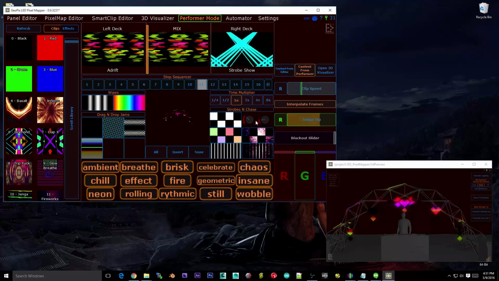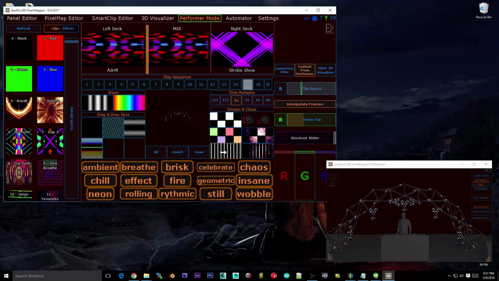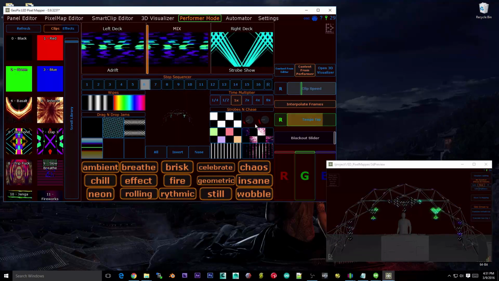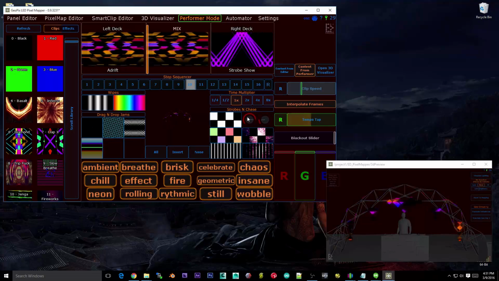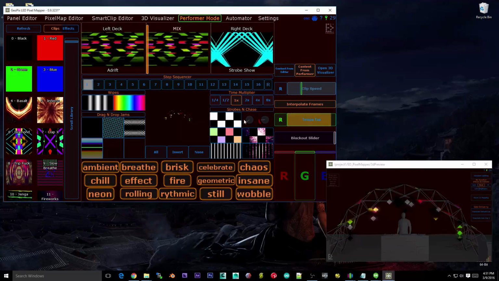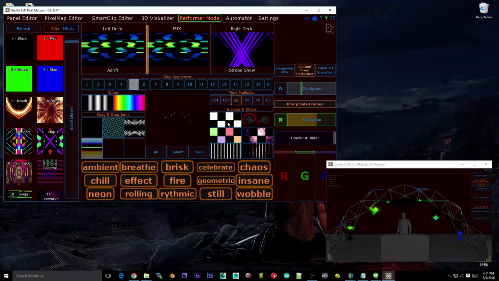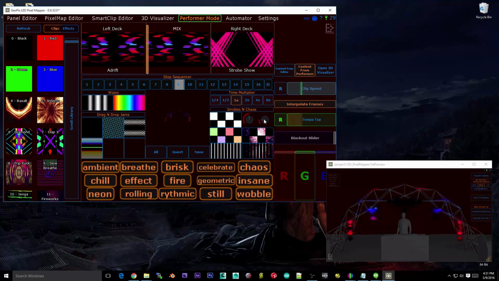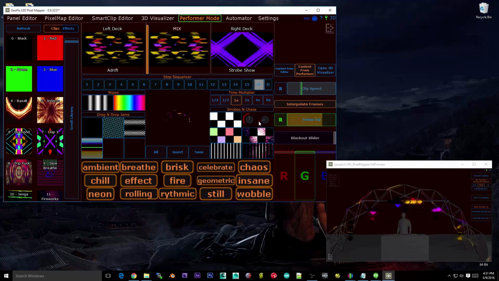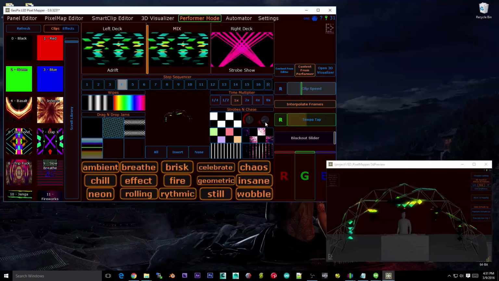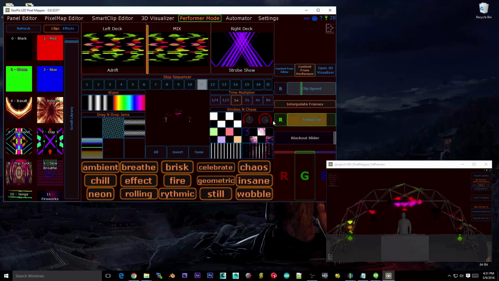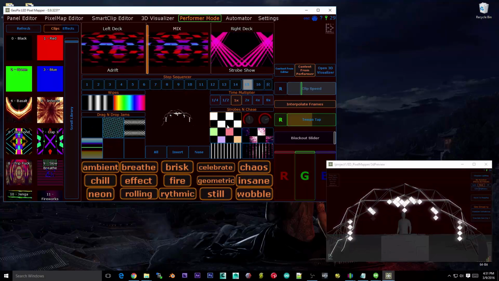Speed and bias. Speed is the speed at which your chase or your strobe moves. So it's really slow, or really fast. Really slow, and a lot faster. Bias is basically the more the slider is towards the right, the more of your panels will be on at a given time when you're strobing. So if I turn this up, you'll see most of them are on.